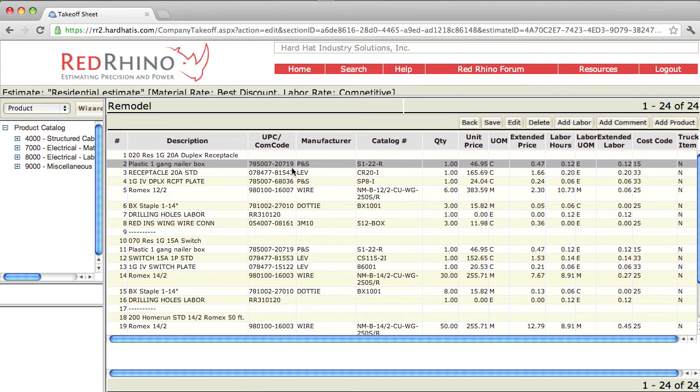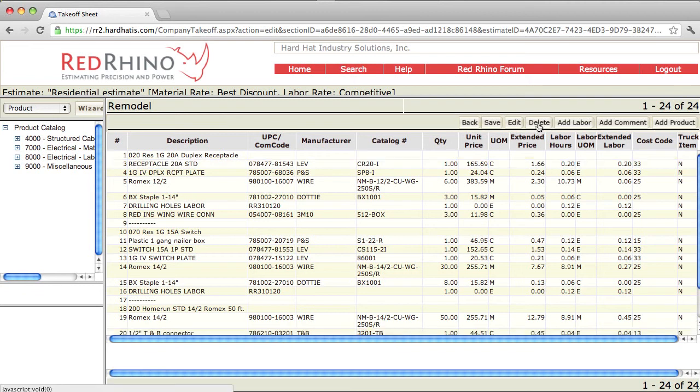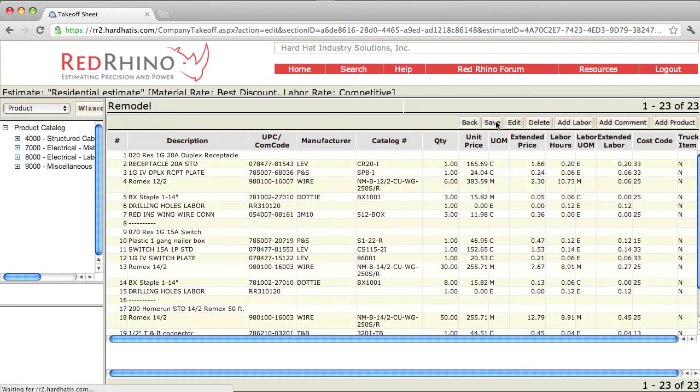In this case, I'm going to delete it just so you see how to do it. So I'll click the delete button. You'll notice the line disappears. Next, you have to click the save button to save your deletion. Now, again, always click delete, save.